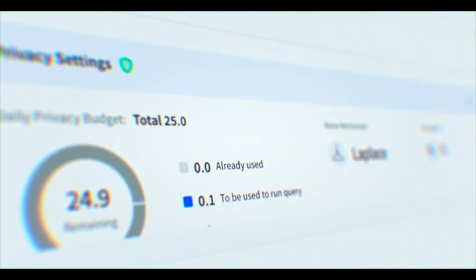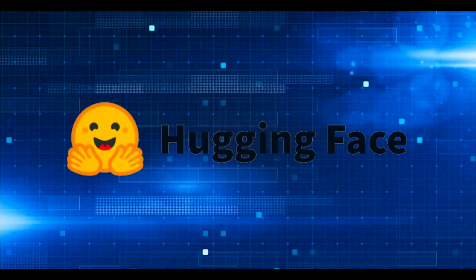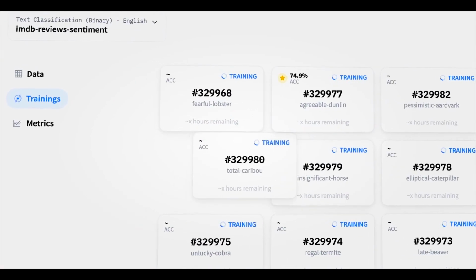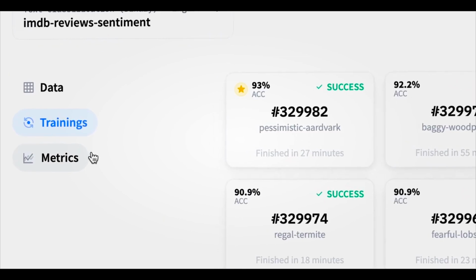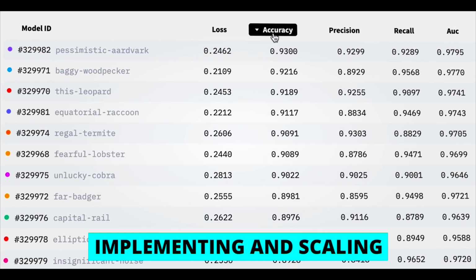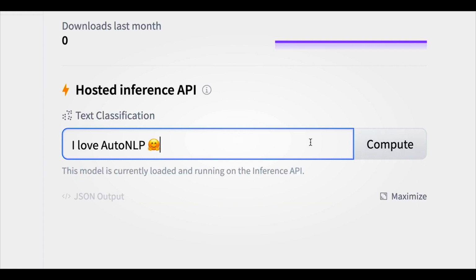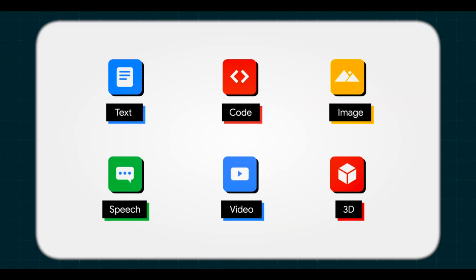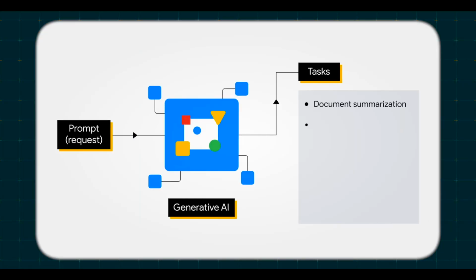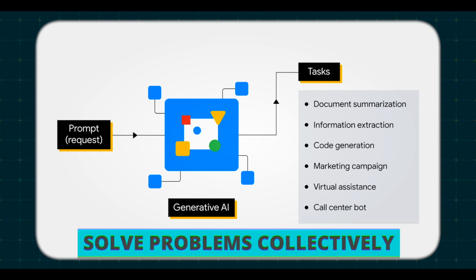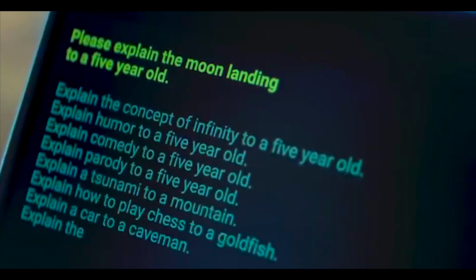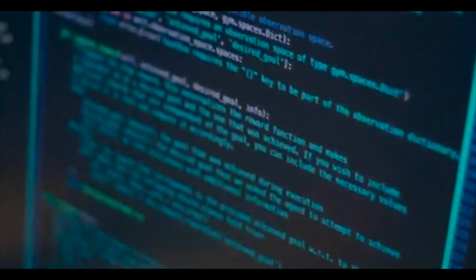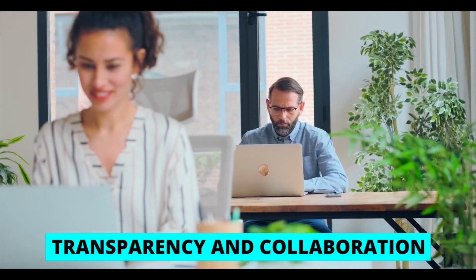How will the widespread availability of such a powerful tool shape the industry? By being on Hugging Face, Arctic benefits from the platform's robust infrastructure, which simplifies the process of implementing and scaling AI models. Users can experiment with Arctic, integrate it into their applications, and even provide feedback that can lead to improvements. This interactive ecosystem encourages users to ask questions, share insights, and solve problems collectively. Moreover, it aligns with the ethos of open source software, which is all about transparency and collaboration.